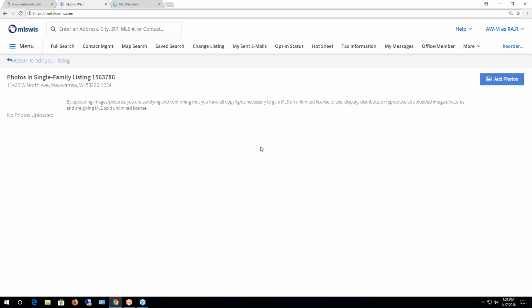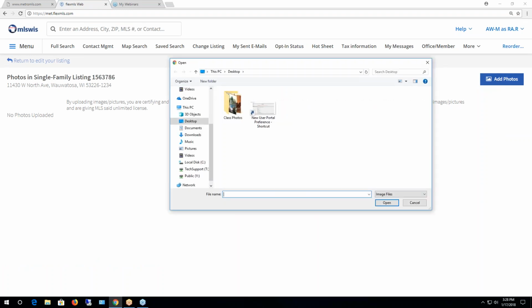All right, so to add photos, I'm going to come up here to this add photos button, click that. So it's going to bring up this open box. This is the box that I use to point it to the location of wherever I have my photos saved. It could be in a folder. It could be on a thumb drive. I just need to use the side panel, and this is a Windows machine, to navigate to find my photos. So you need to know where your photos are.